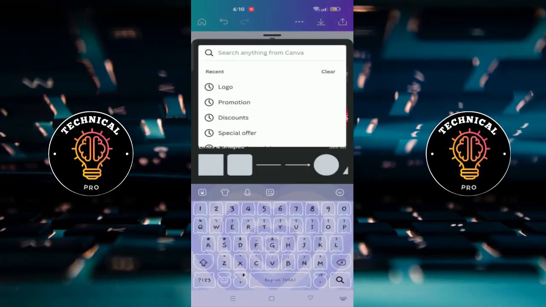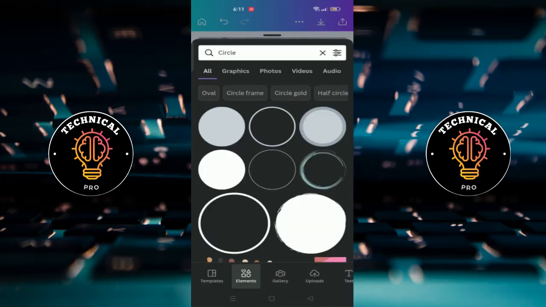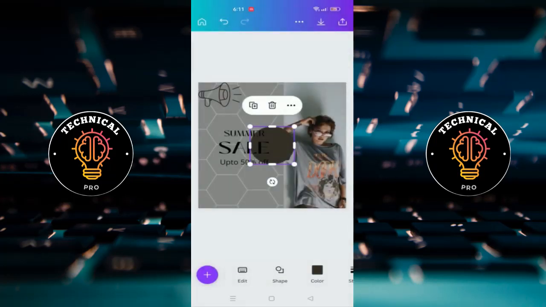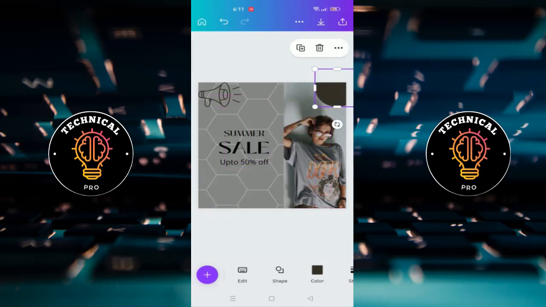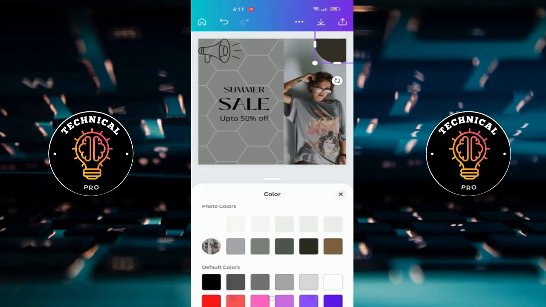Now in the element section I will search for a circle to place my logo there. You can place your logo as it is on your image, or you can place something for your logo, like I have placed this circle, and now I'm going to place a logo here. For the logo I'm not actually placing a picture. I'm writing just a text. You can change the color of all the elements.